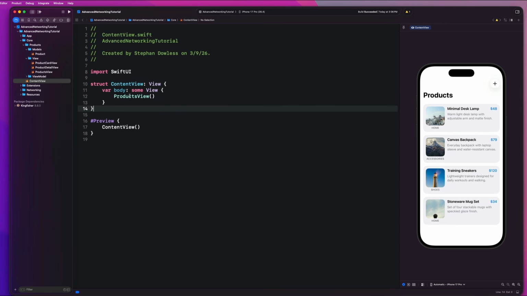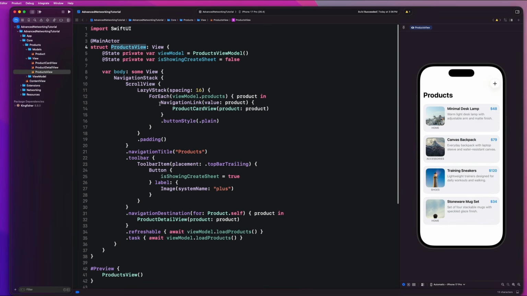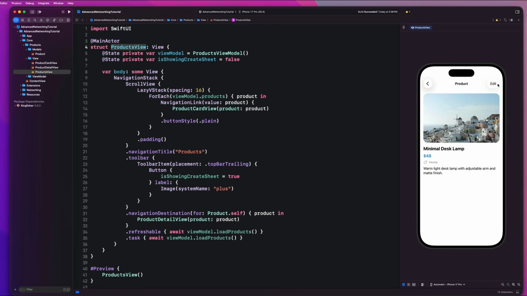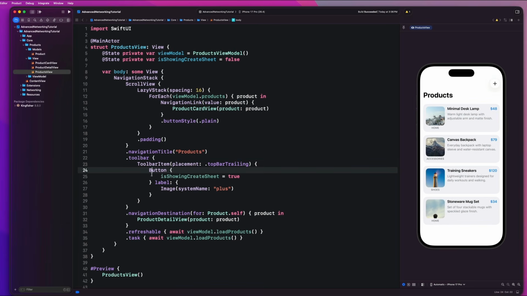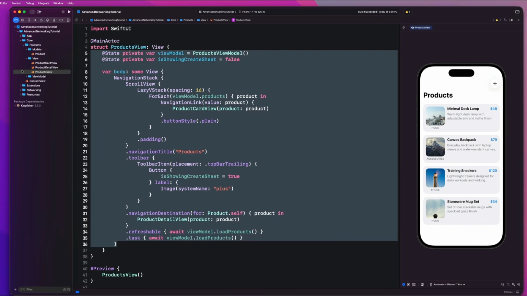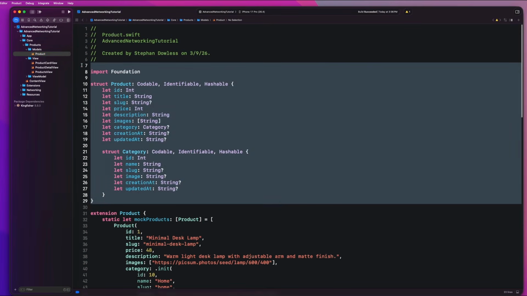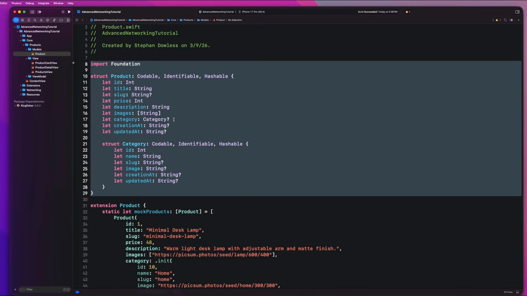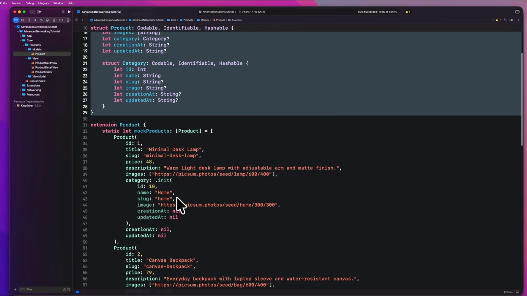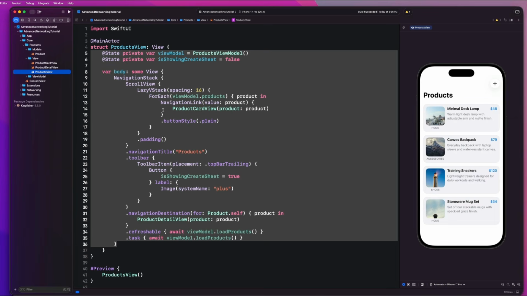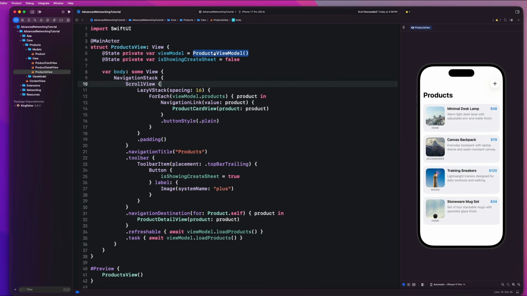We have our content view. Our content view loads our products view. This is just a scrollable list of products. Each one links to a product detail view. And you can just take a look at the code here, and it should be very simple to understand. There's the product card view and the detail view. Here is our product model. It's very simple and straightforward. This is built off of the documentation that comes from our API, which we'll open up in a second. So here's our product. We have some mock data, and all of this is simply displayed in our products view, and it is loaded by our view model.